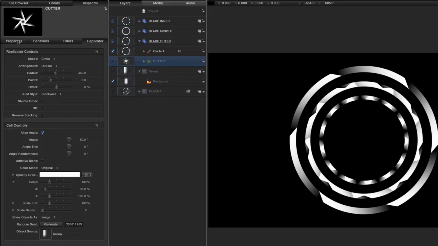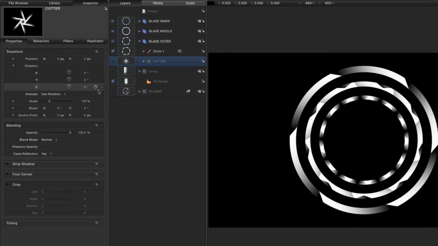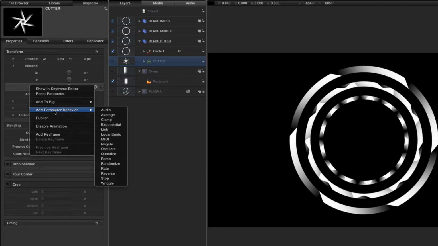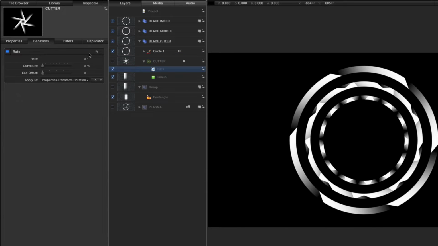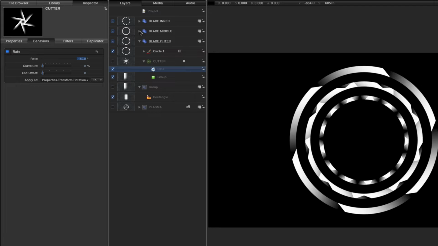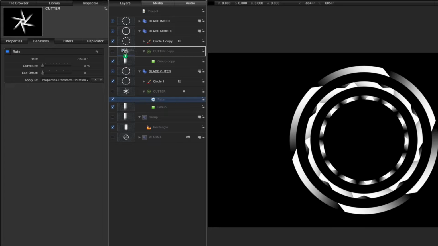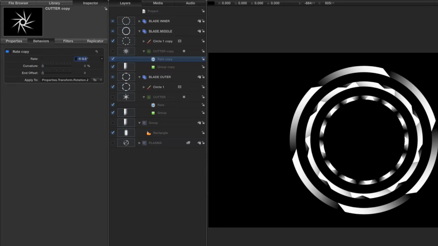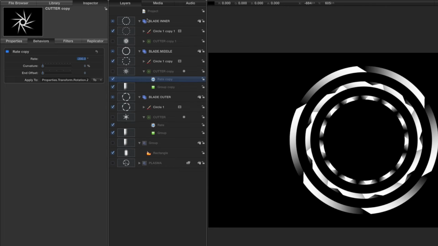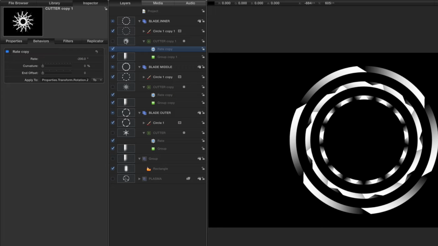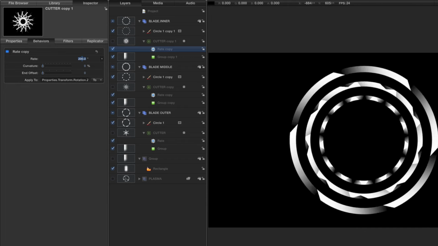So I'm going to come to the cutter for blade outer, select the Z rotation, right click, add parameter behavior, rate, and I'm going to set a rate of -150. That spins that around. I'm going to take that rate and Alt or Option drag it to the cutter for blade middle, and let's increase that rate to -200 in that instance. Looks good. Same thing for blade inner. I'm going to Alt drag that rate to the cutter, and this time let's spin it the other way, so let's go for 200. And I think you can see we've got something that looks really pretty complex already.